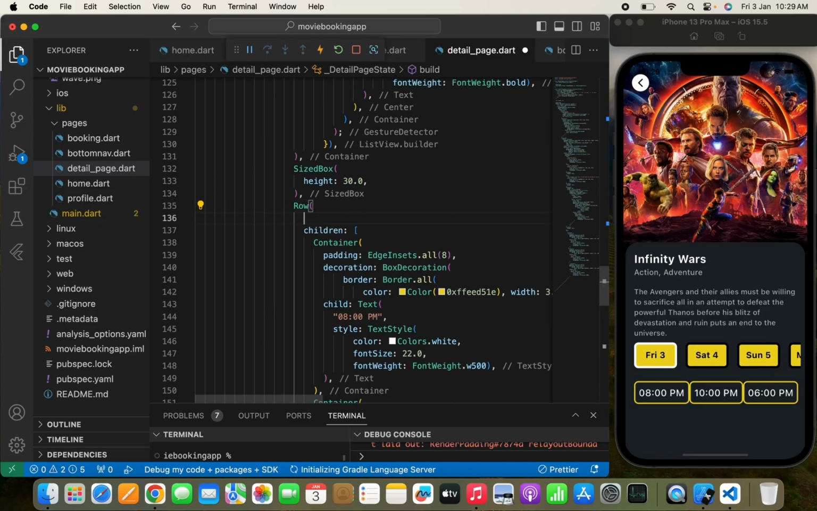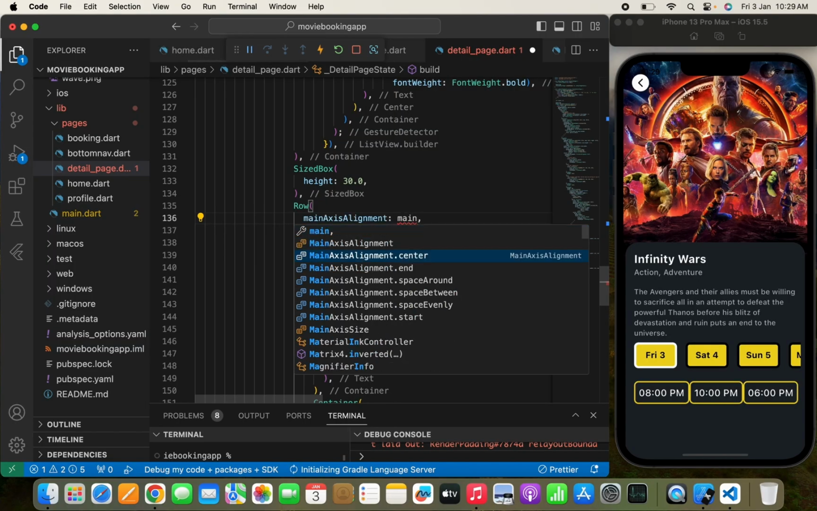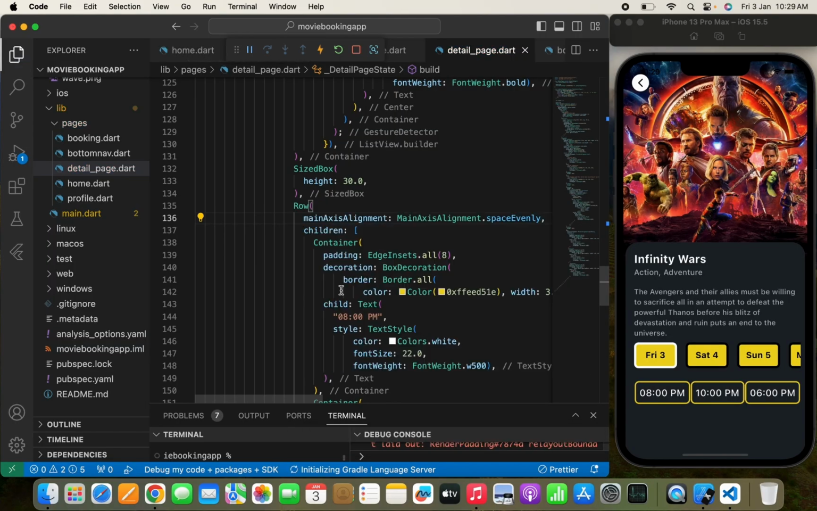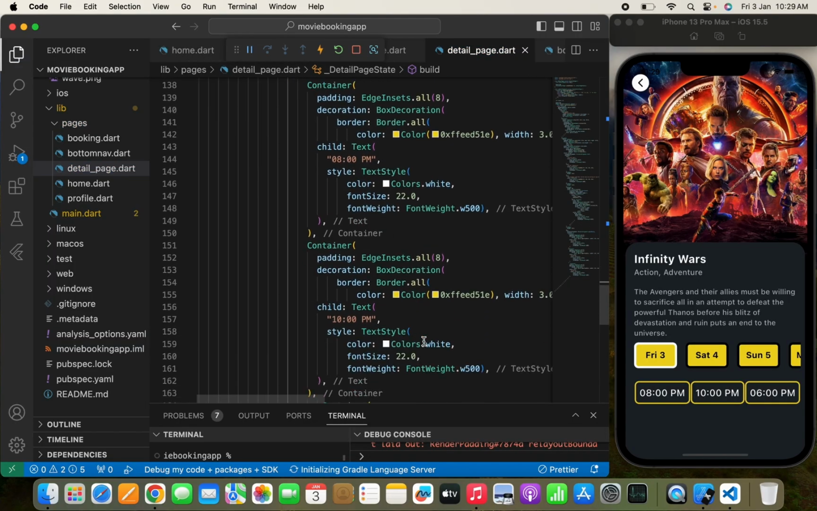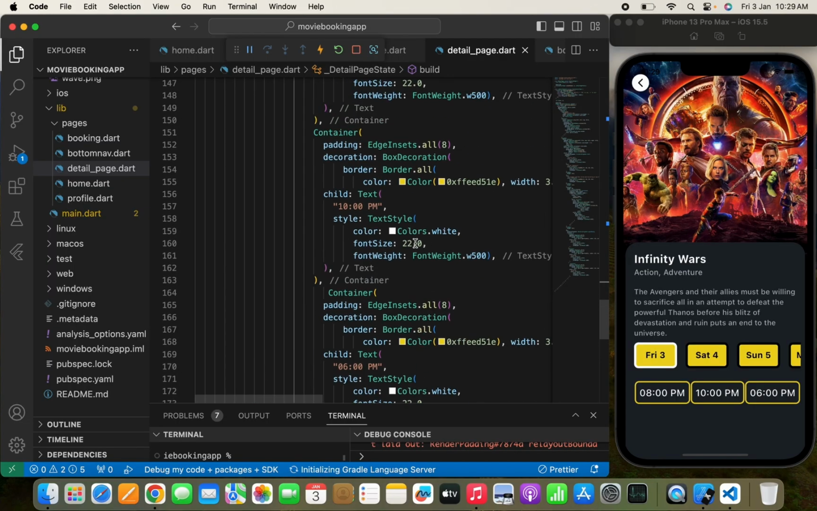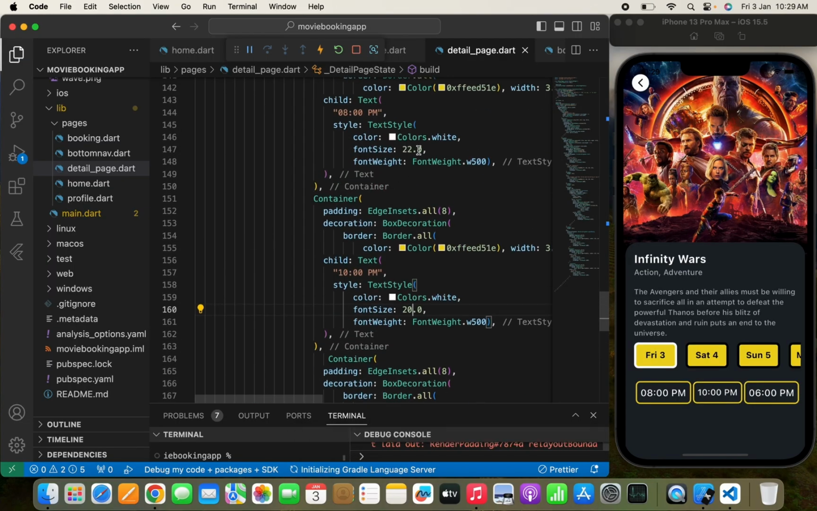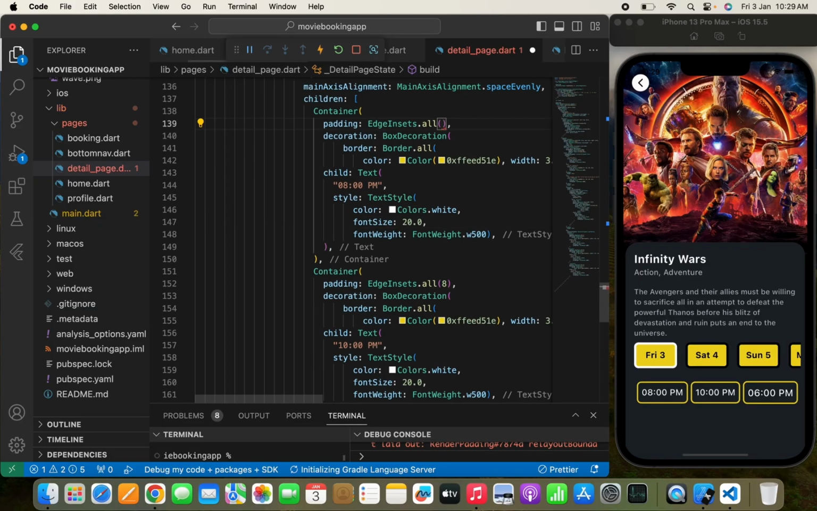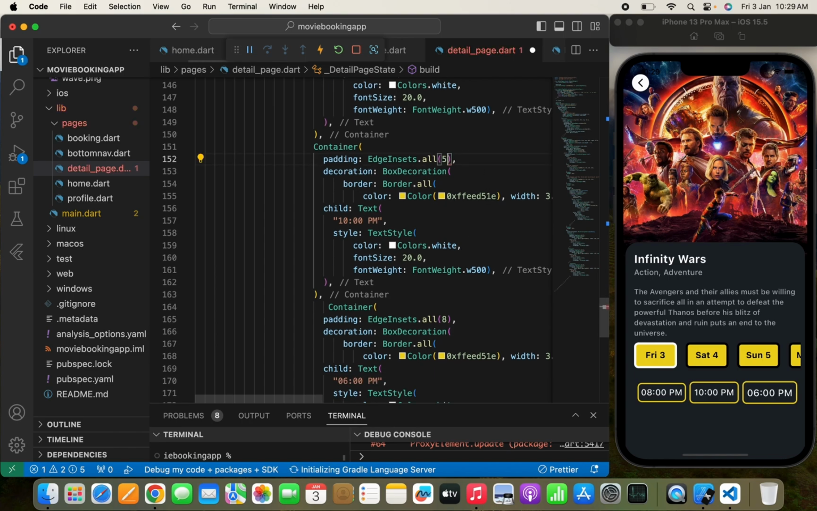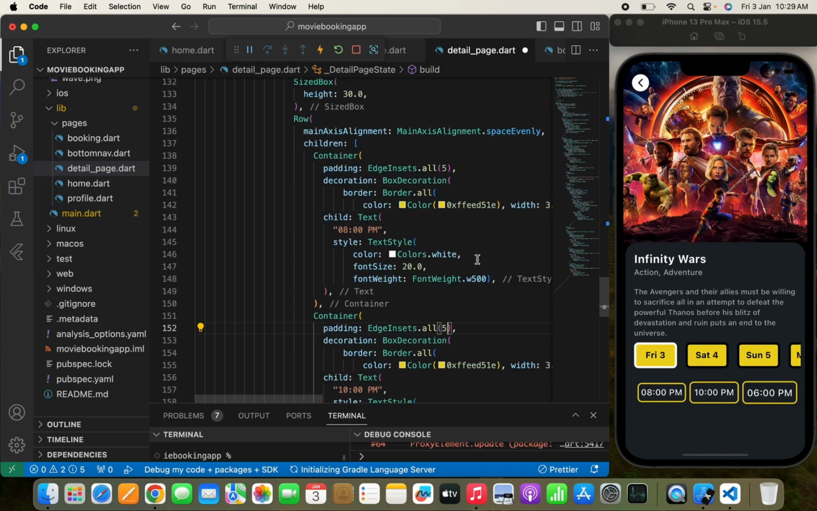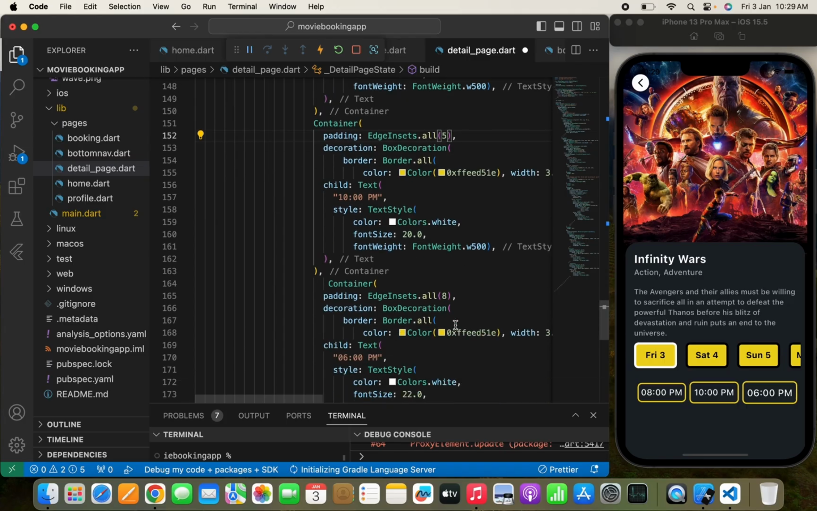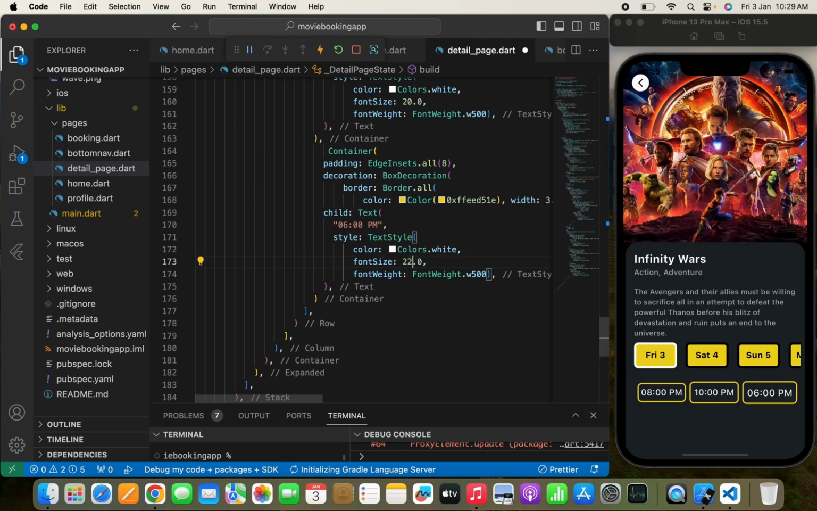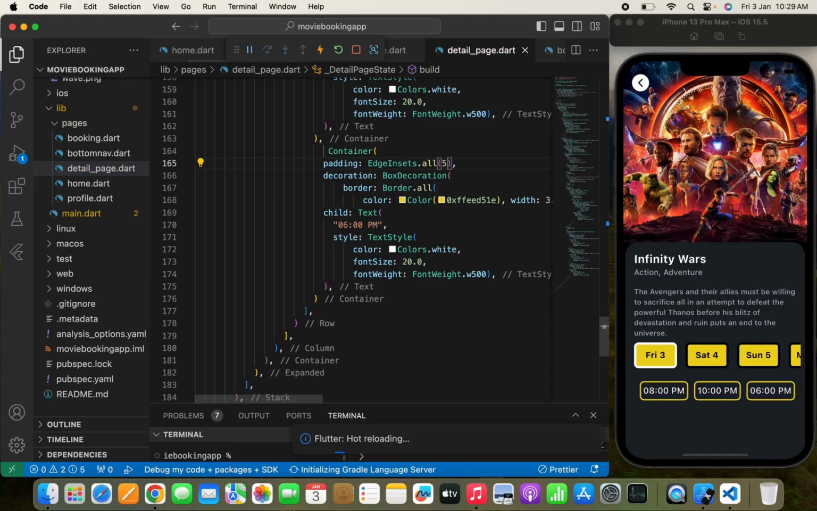Yeah, so I'll use MainAxisAlignment.spaceEvenly so that I can give some space, but the space will create some problem. So for that I'll just pass 20, and I will also decrease the padding to 5. Yeah, so we'll do the same for the other, 20 again and 5.